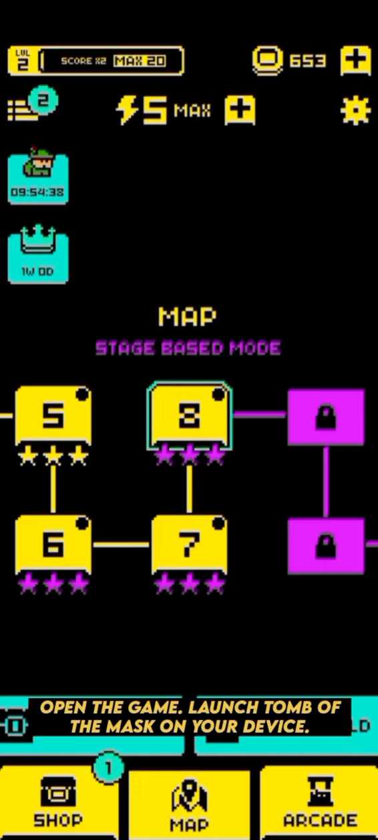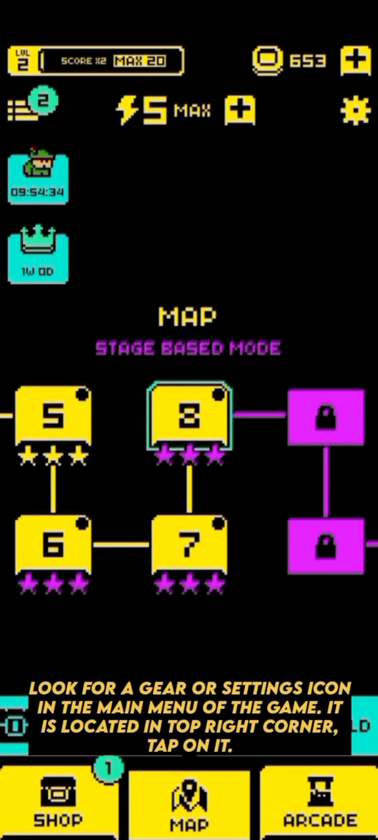Open the game. Launch Tomb of the Mask on your device. Look for a gear or settings icon in the main menu of the game. It is located in the top right corner. Tap on it.